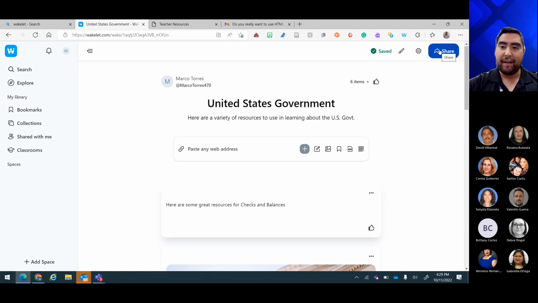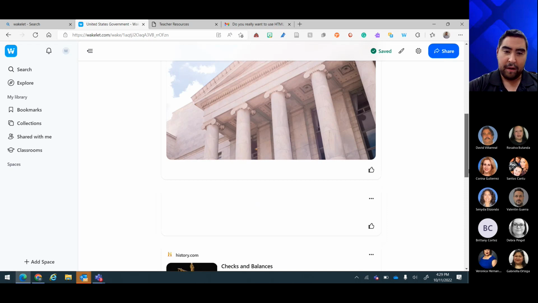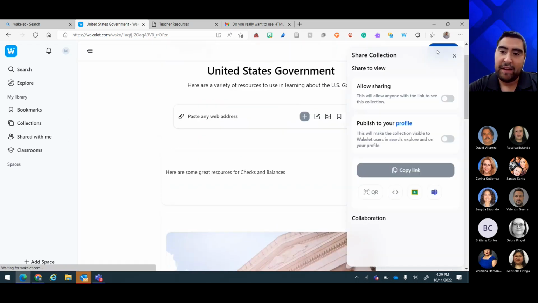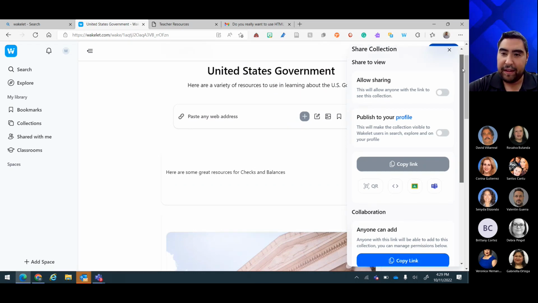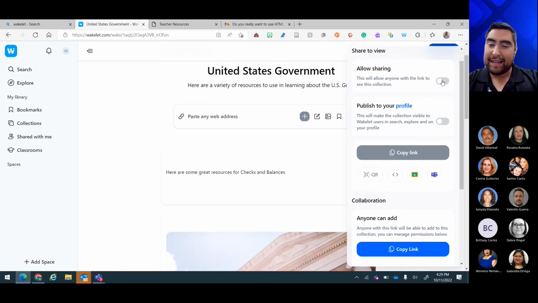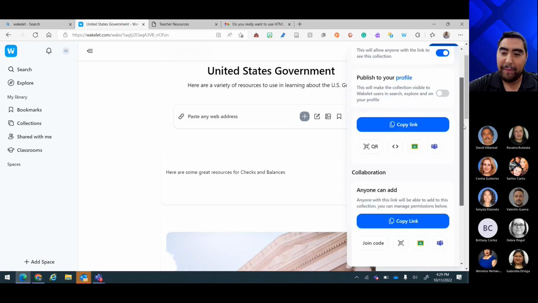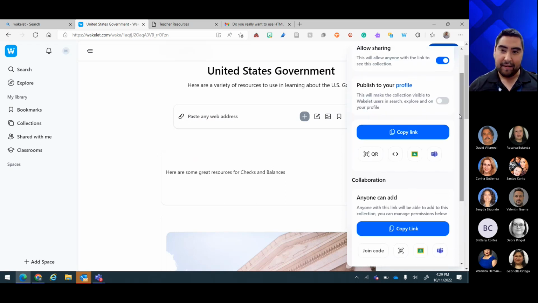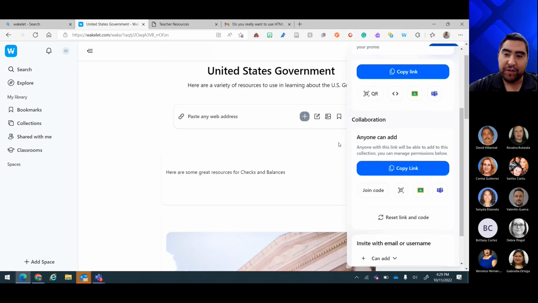So what we can do right here is go ahead and share. If this is ready to go, we have these resources together and I want to share them with the kiddos. What we're going to do is press share. And the cool thing is we want to click the top right toggle, which is allow anyone with this link to see this collection. So now that I clicked it, you have options right away. The default setting for sharing is that people can only view. If you want people to add onto it, that is an option, which is right here.